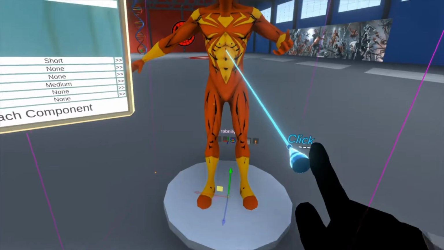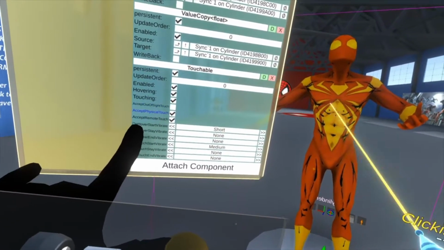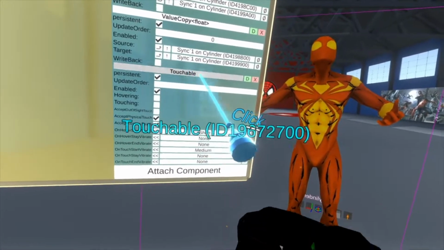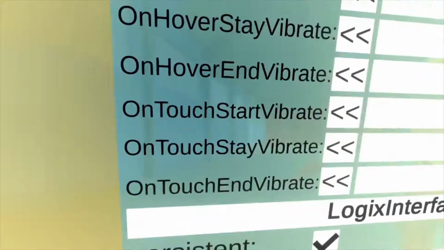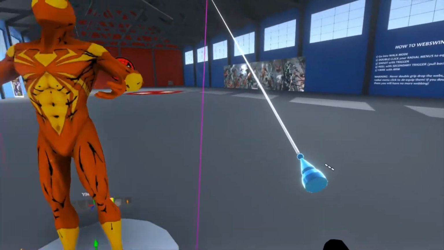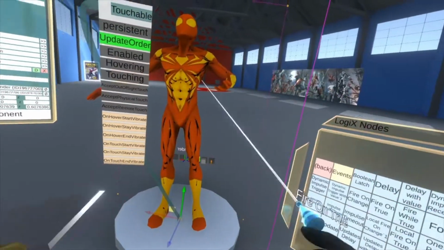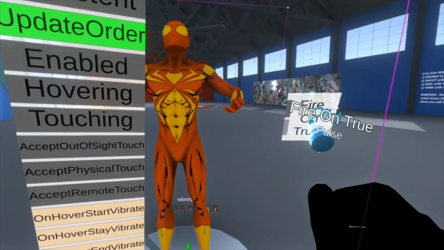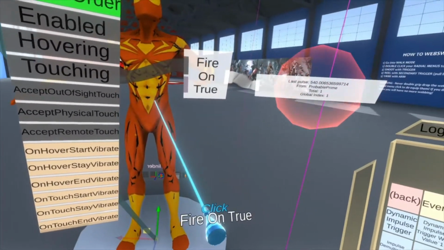And so now you'll see it's touchable and the avatar is touchable. So I can click the avatar here and you'll see touching is going off here. So let's grab touchable and secondary select into the world. So now we have touchable. And then we will make an event from that. So for that we need to go to flow, fire on true. And we put touching into fire on true. And now we'll get an event when it's touched.